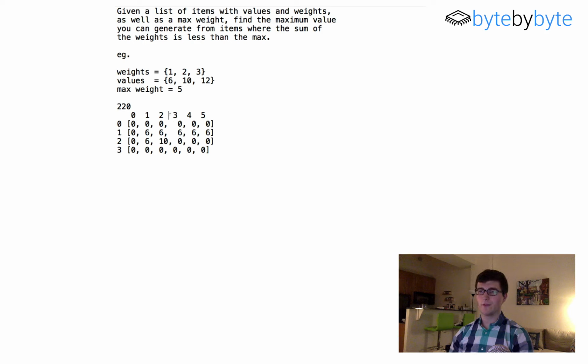And so, of course, this throws off my whole table, but we can now go to the next one and do the same thing again. We have our max weight is 3, so we get the maximum of 6 or 10 plus this minus 2, which is 6, so 16. And so we have a new maximum. And we can continue this way.